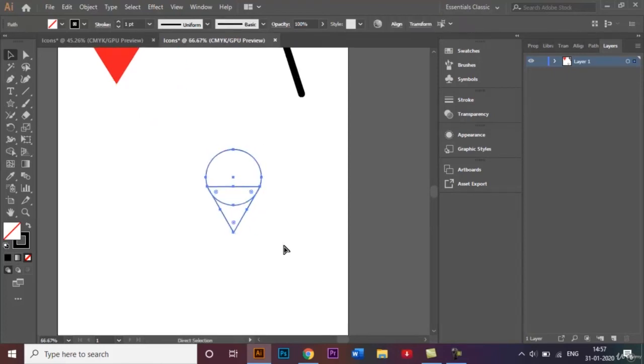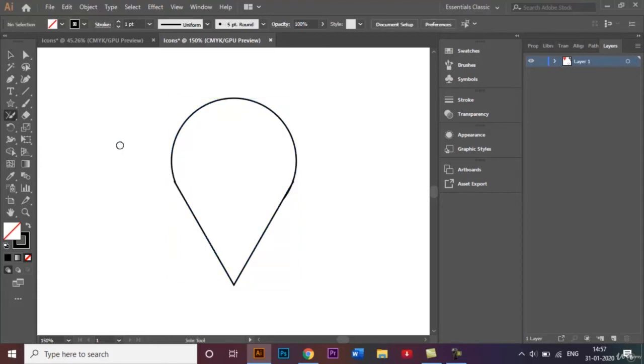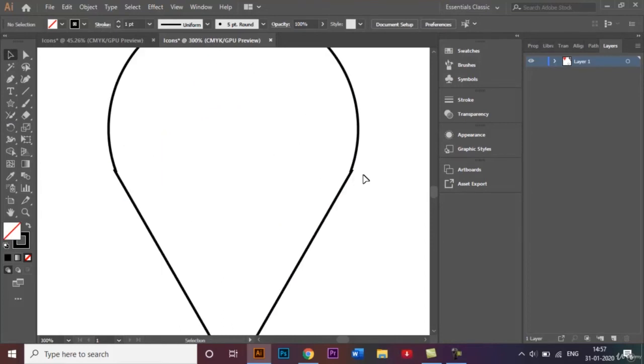Select all of them and I'll zoom in. Go back to the shape builder tool and deselect the lines that we do not require by clicking Alt like that. So once that's done, let's also join these two shapes together by using the join tool like this. And once again like this. Like that.